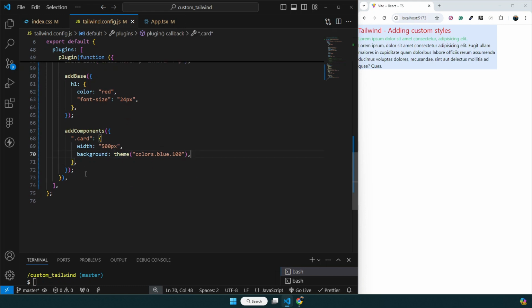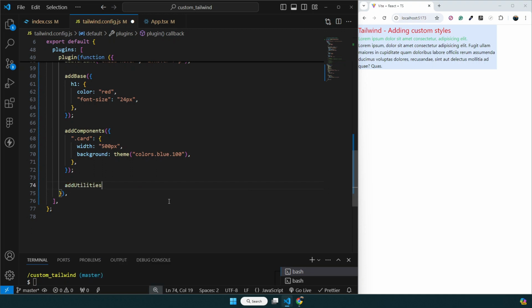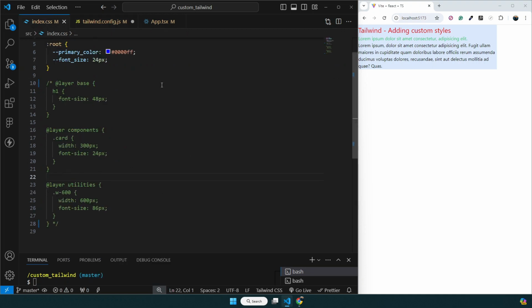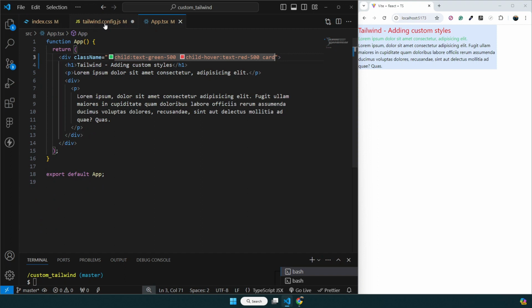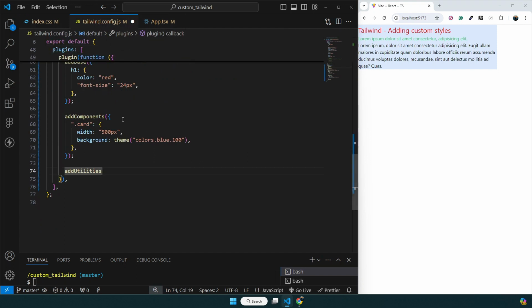And we did this addComponents. Let's do another one, maybe addUtilities or something. Same thing that we did in this one. If you do not want to use the CSS in the CSS file, you can just add it over here, through this tailwind.config.js file.